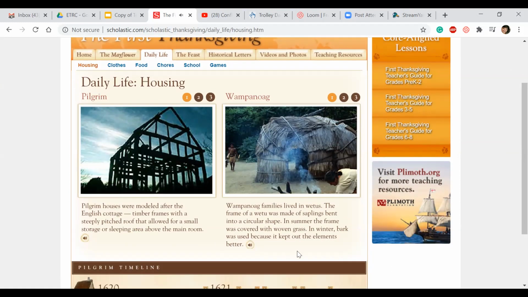Wampanoag families lived in weetus. The frame of a weetu was made of saplings bent into a circular shape. In summer, the frame was covered with woven grass. In winter, bark was used because it kept out the elements better.